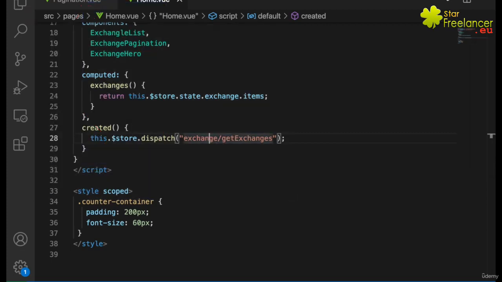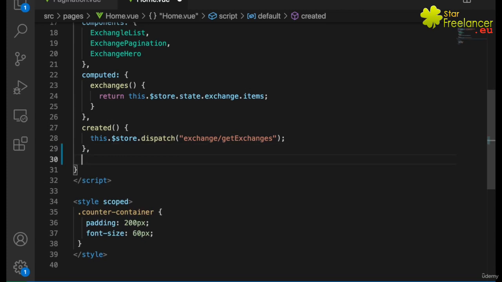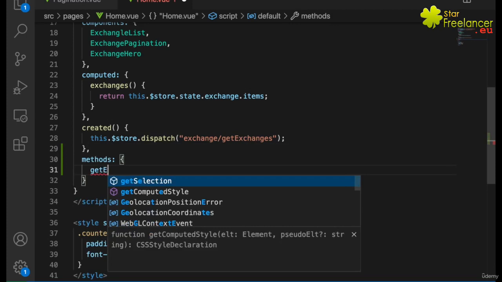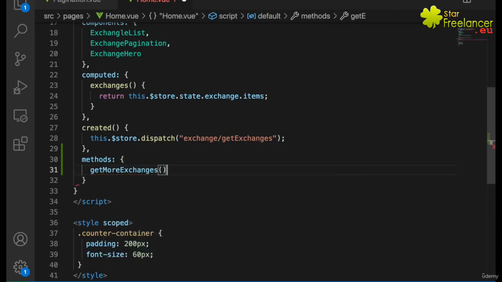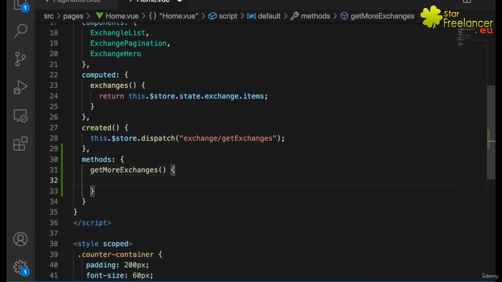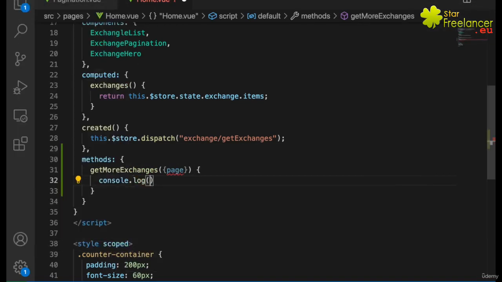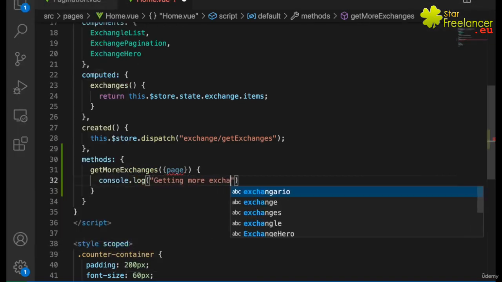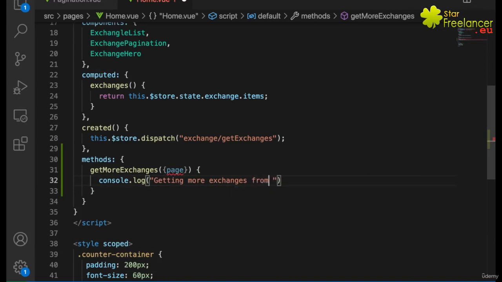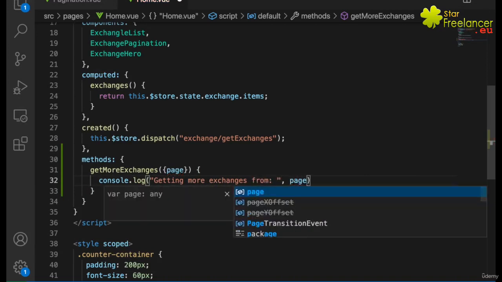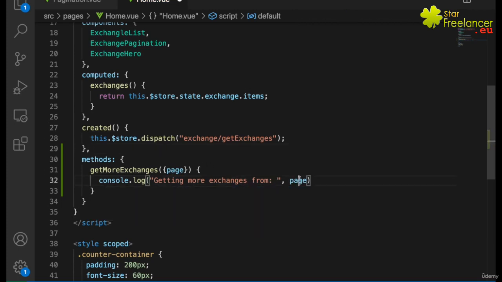Okay, so let's do it. Let's create this method here. All right, so methods like this, and we'll call it get more exchanges. Okay, and we'll be getting here the page which we are clicking on. So where is the console log, getting more exchanges from, and here will be the page. Get exchanges from next or previous page, like this.